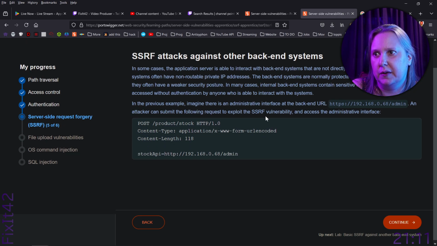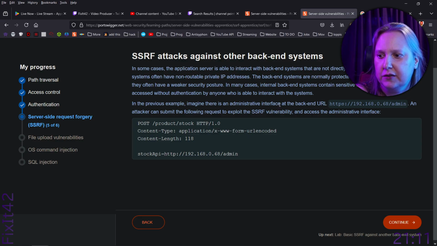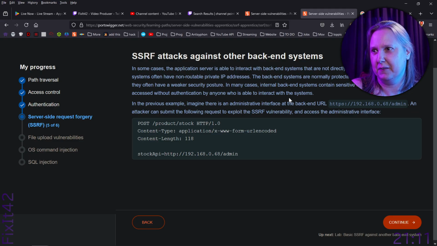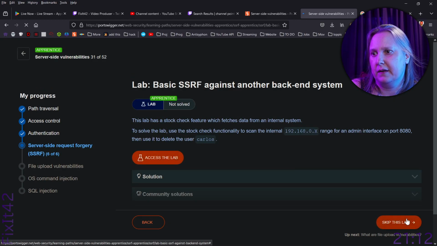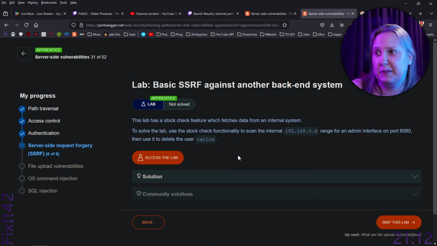In the previous example, imagine... I'll just close my phone now because I can see stuff, mail popping up. Imagine there's an administrative interface at the backend URL. Okay, so we have an IP instead, 68. An attacker can submit the following request to exploit the SSRF vulnerability and access the administrative interface. Did you see what I mean with the hopping there? It's kind of funny.